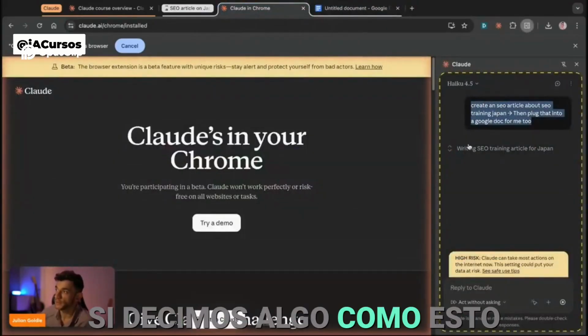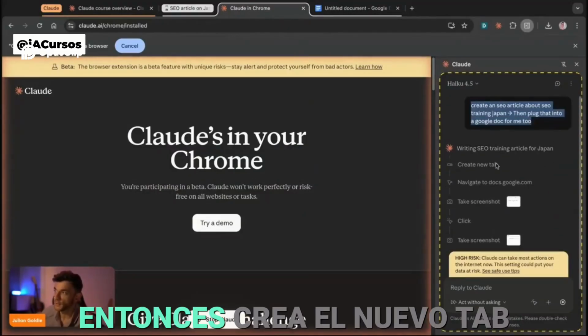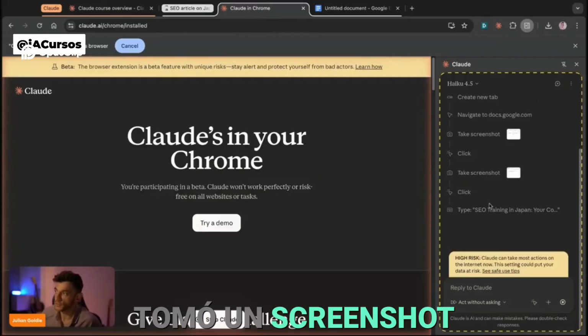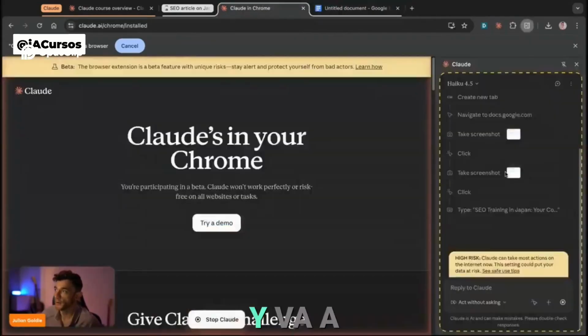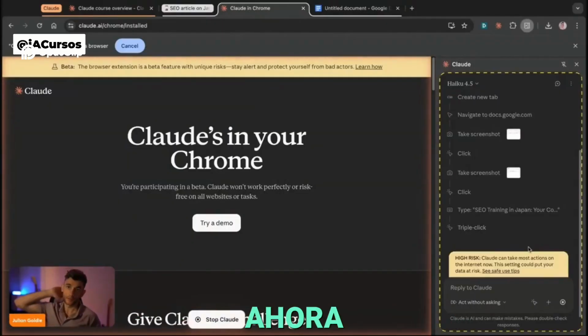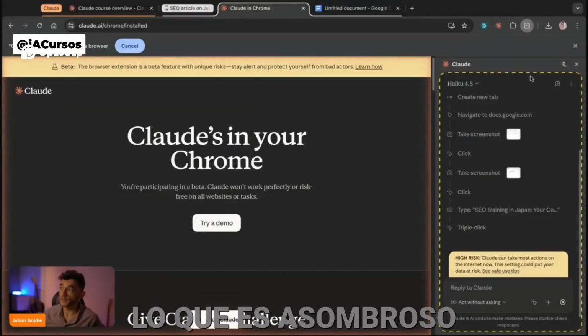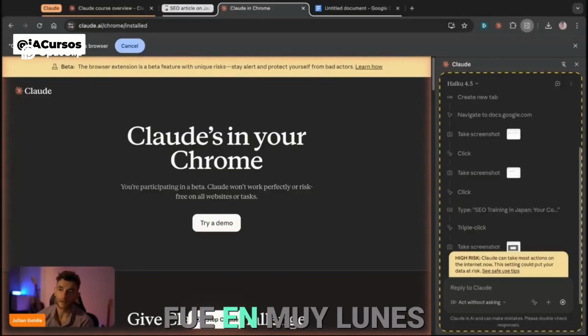So if we say something like this, it's beginning to write the article and you can actually see what it's doing, right? So it created the new tab, navigated to it, took a screenshot. Now it's beginning to type in the document, the information, etc. And it's going to start creating this, right? Now, the thing about this is, and here's what's scary, is like when I first tested this out a year ago, it was really early stages, right?